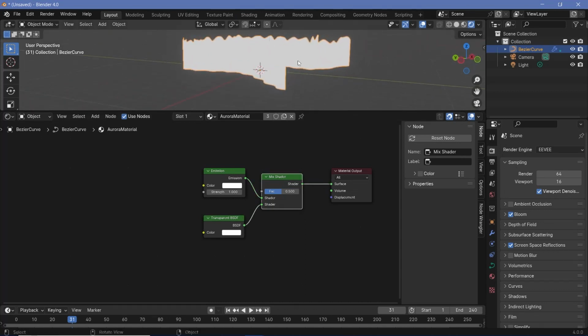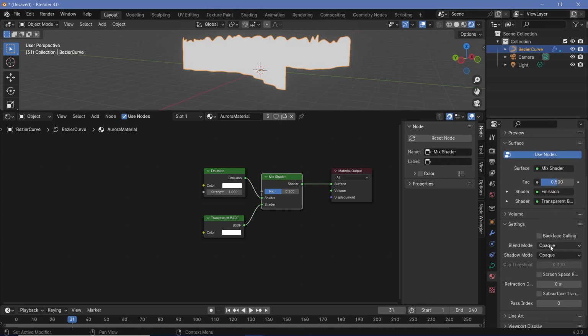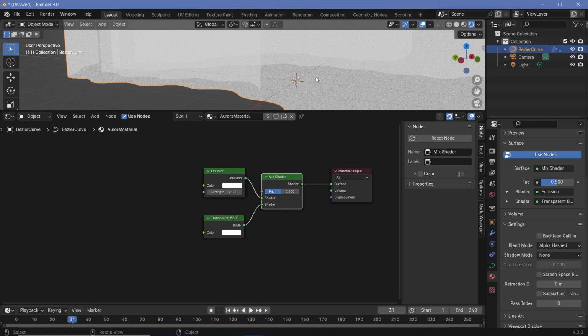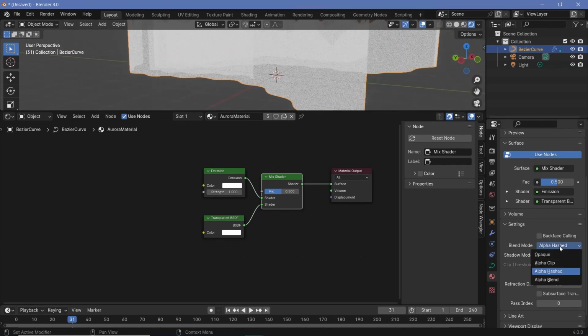We need to make a few changes to the actual material properties. So let's go back to the material properties, change the blend mode from opaque to alpha blend, and the shadow mode can be changed to none. Remember, with alpha blend you won't get great reflections in the screen space reflections, so you might want to change this to alpha hash, but alpha hashed will require a higher number of samples to render out without noise. So it's really up to you as to what you think is needed for your scene.